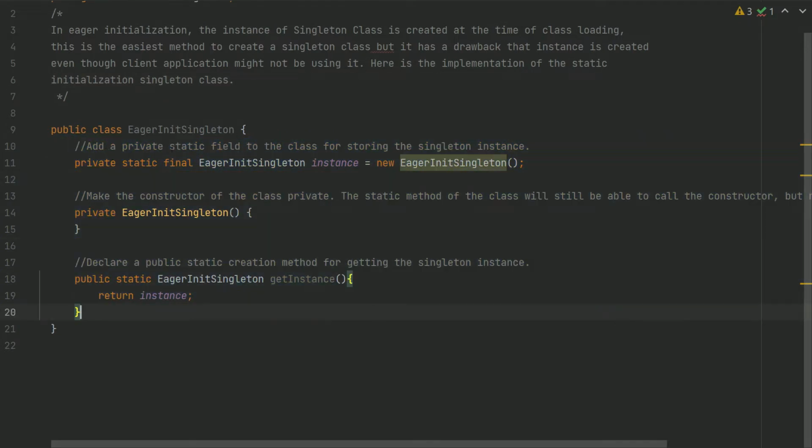First of all, we have to add a private static field for storing the singleton instance. Here we have a private static final variable named instance of type EagerInitSingleton class, and we are initializing it here. Next step is to make the constructor private, to make sure that we cannot call the constructor from outside. And then the third step is to declare a public static creation method for getting this singleton object back. In this method, we are simply returning the instance field.